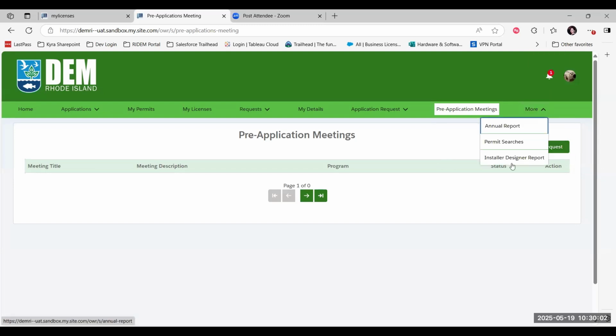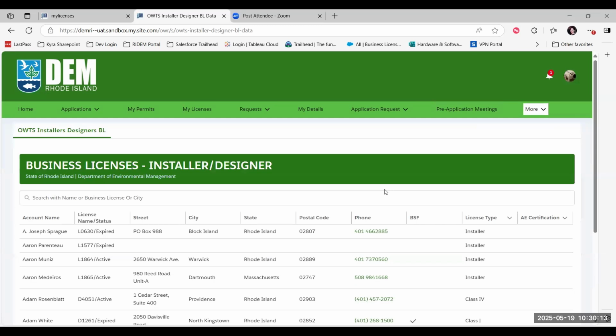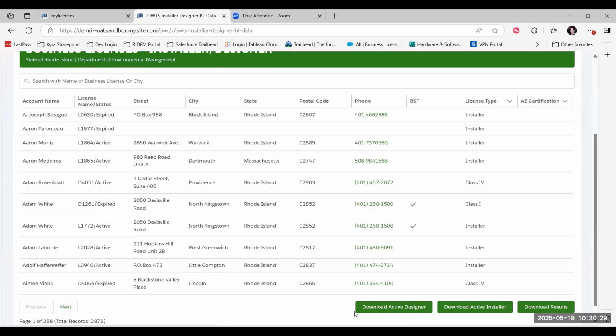Under More, you will not see much: the permit search and the installers and designers report. This report is accessible through the system, and it is also accessible through the guest user portal. It's the same list which is getting published now as well, with all installers and designers information, and you can download an active designer copy or an active installer copy. Or if you are drilling down and do a search, you can download your search results as well.